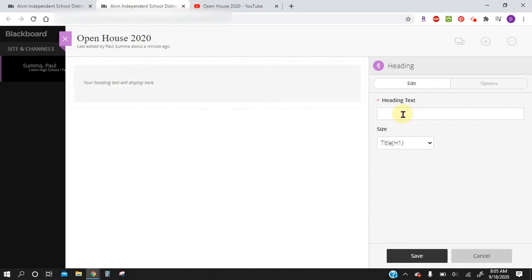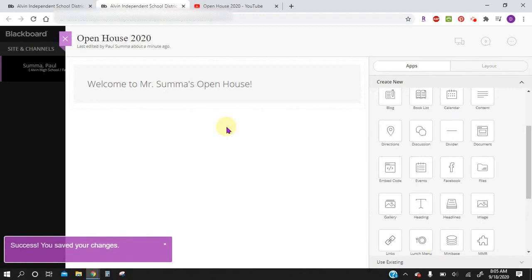On this right-hand side, it allows us to type in the text. So any text that you want to be at the top of your page can go here for the heading. We're going to put Welcome to Mr. Summey's Open House. At the bottom, click Save, and you'll notice it populates in this middle pane.